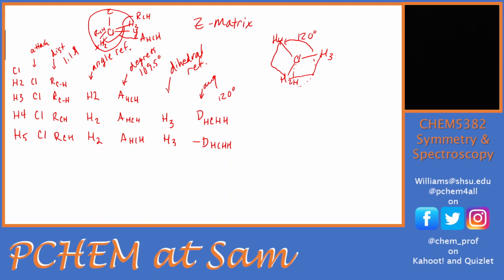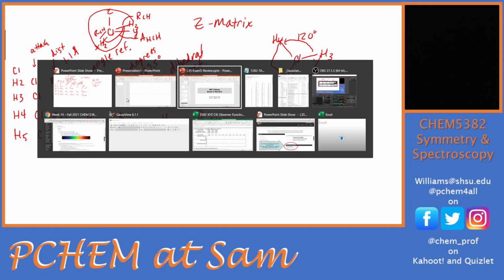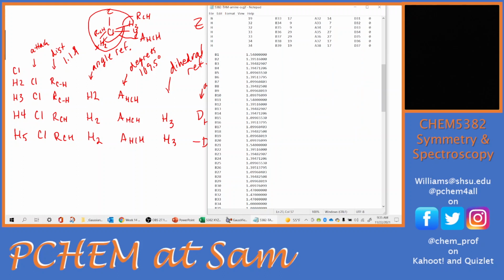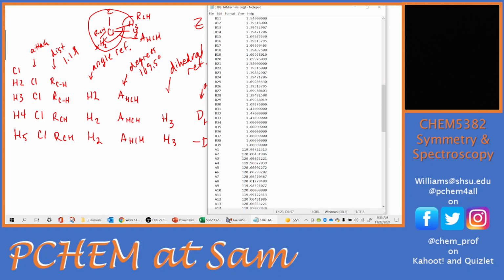And so you're seeing that in this file in Notepad. So these are the carbons. Atom number 2 is bonded to atom number 1 with this bond distance. And atom number 3 is bonded to atom number 2 with this bond distance, and angle with number 1 with this angle. So they're all integers? No, down here they're defined. And so down here you can define all of those variables. And these are all the bond lengths, angles, and dihedrals in this amine molecule. And there's a lot of planar rings, and so you see lots of 180s.